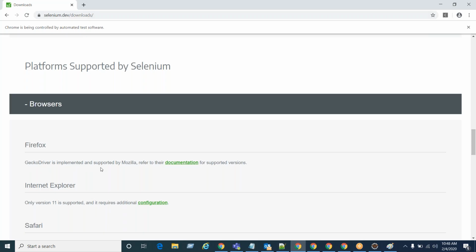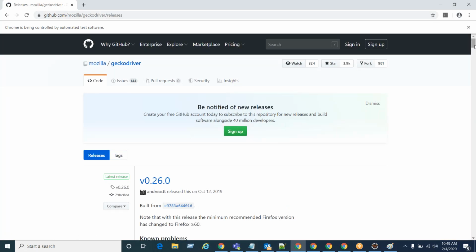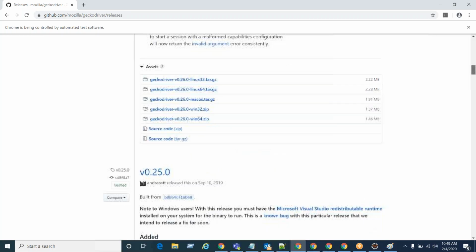Gecko driver is implemented and supported by Mozilla, and we need to follow this. It depends upon the Firefox version which you are using. You need to download the corresponding gecko driver file. So mine is the latest Firefox version, which is greater than 60. So I'm going to download the latest gecko driver. So go to this gecko driver releases and come down, and depending upon the operating system I should download. Mine is Windows 64. Download this zip.